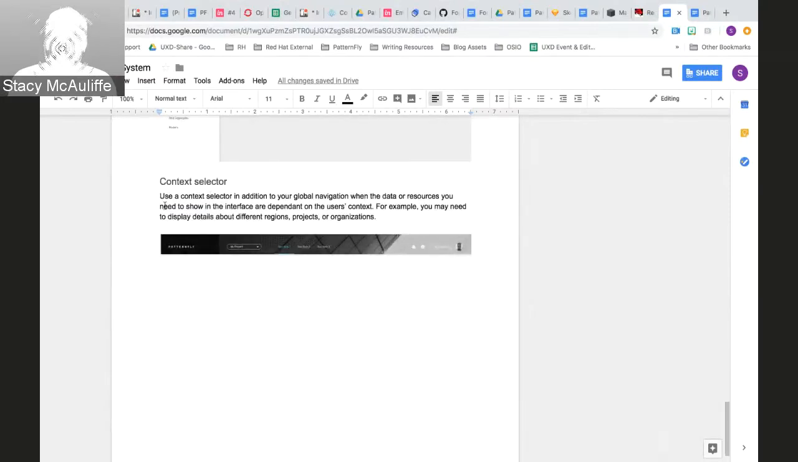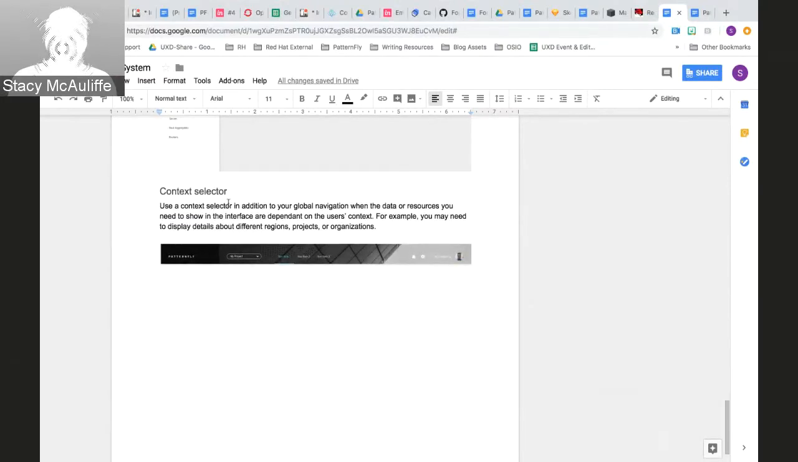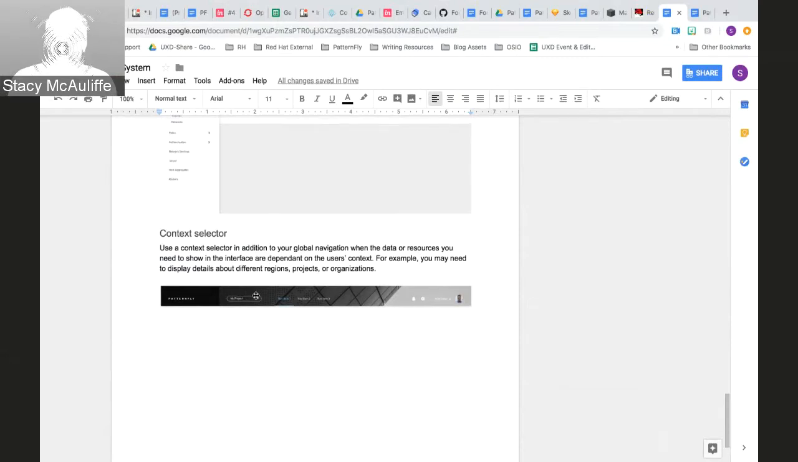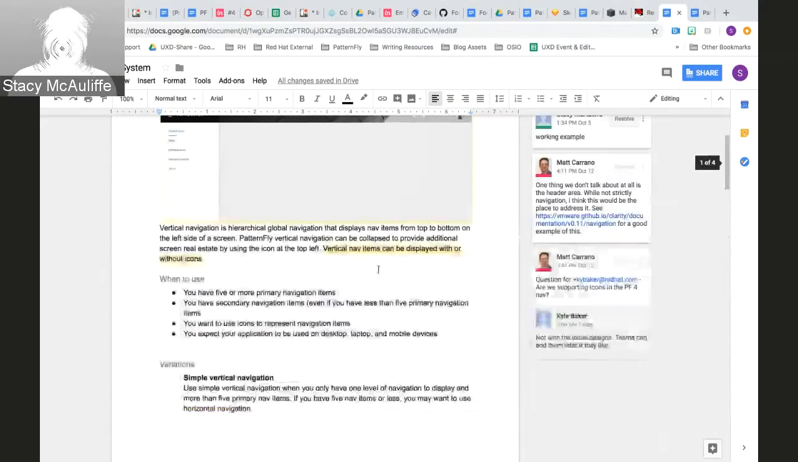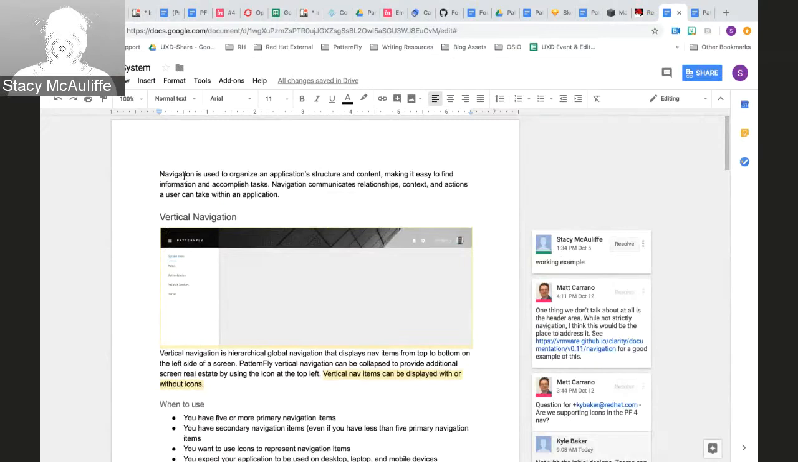And then also walking through when and why you would use a context selector and how it fits in with the different options. So I'll be setting up a PR to put this into the PatternFly 4 design documentation. And I think that's all that I have for nav system.